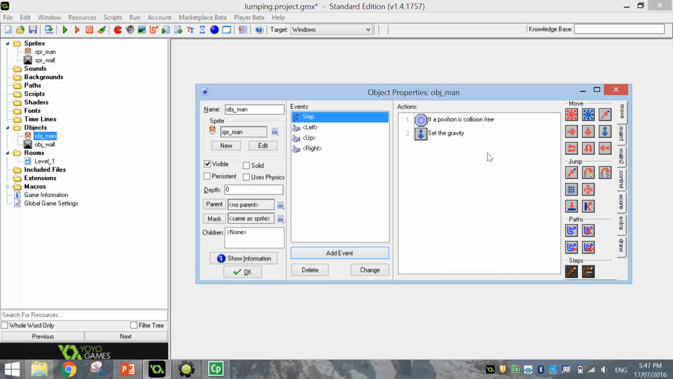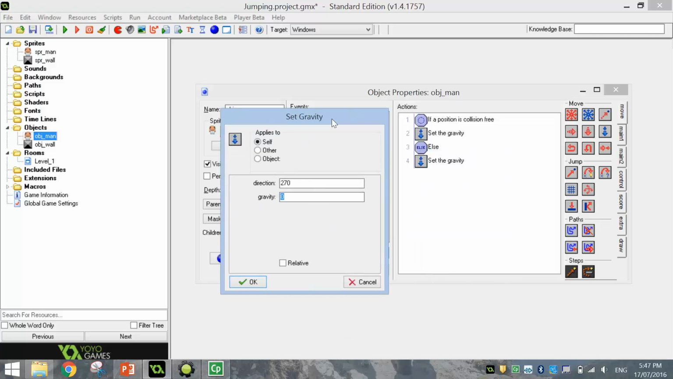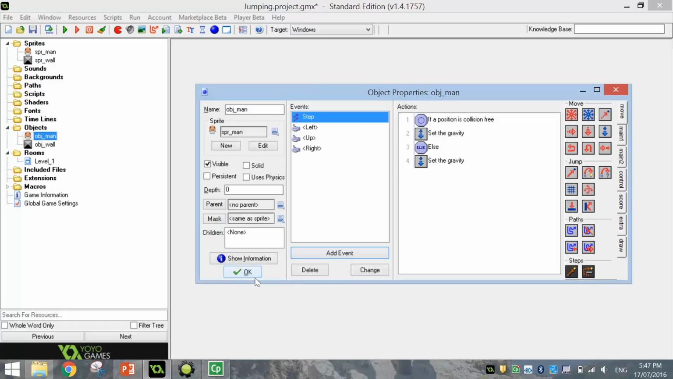After we set the gravity, we're just going to go to the Control tab and select the Else button. Okay, and then we're going to go back and set the gravity one more time. We'll put 270 in as the direction and leave gravity at 0. So if the position above our head is not free, so there's a wall above it, then we just leave our gravity at 0 and he can't jump anywhere. Okay, and we'll click OK there.